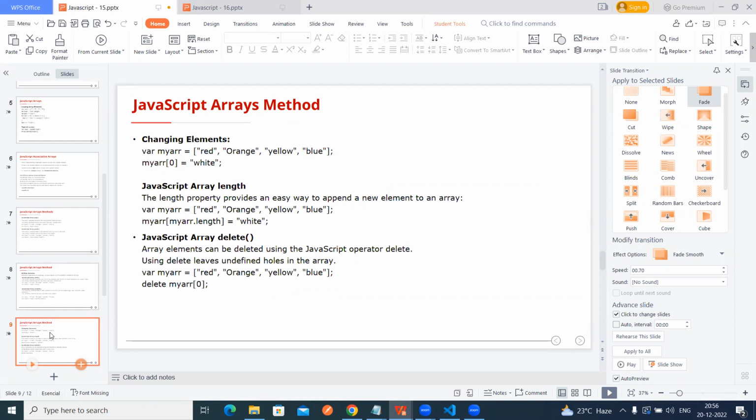The next one is using length. We can insert an element into an array using length. The length property provides an easy way to append a new element to the array. If you want to change elements, we can change them using position. If you want to insert a new element using length, we can insert it in the last position.